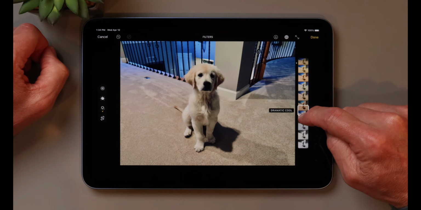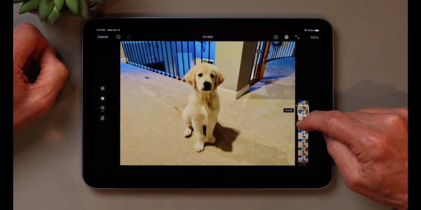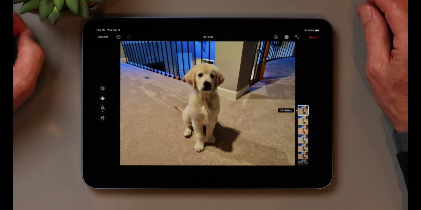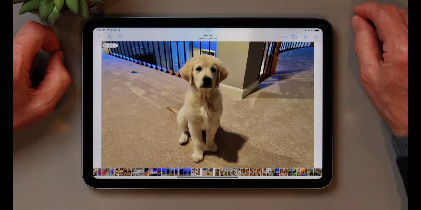Sometimes people like to do that, and you don't have to go through and set a whole lot of stuff. You can just choose a filter. It's really that simple. And sometimes these filters really enhance your photo depending on what the subject of your photo is. All right, we're going to click cancel on that, and now we've got the picture we had before.